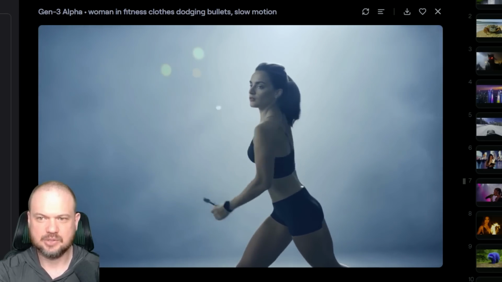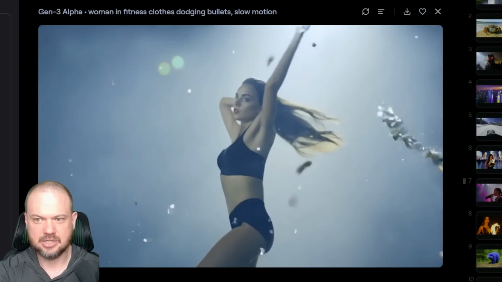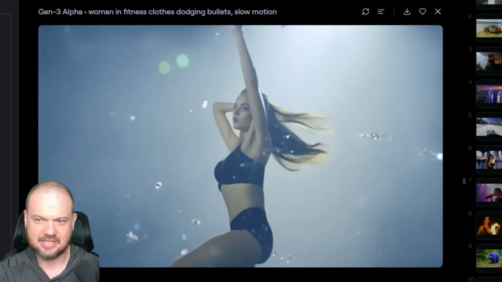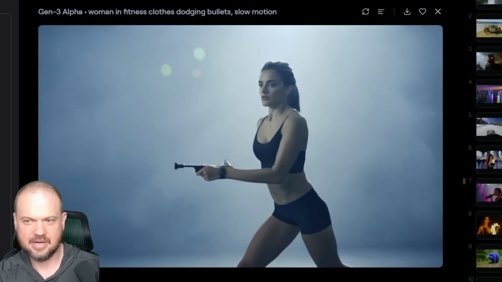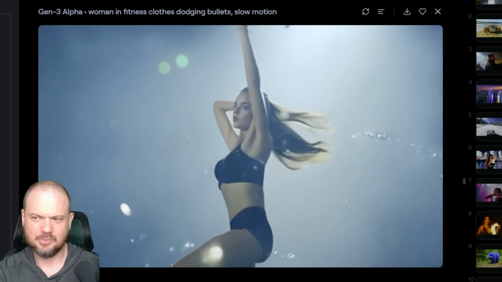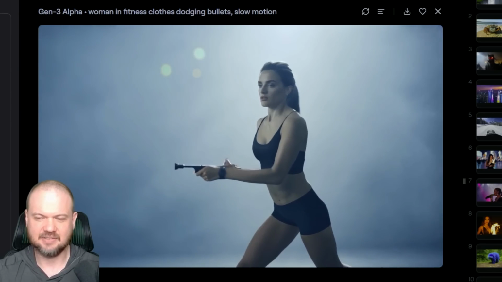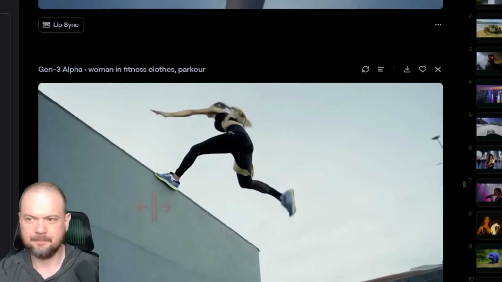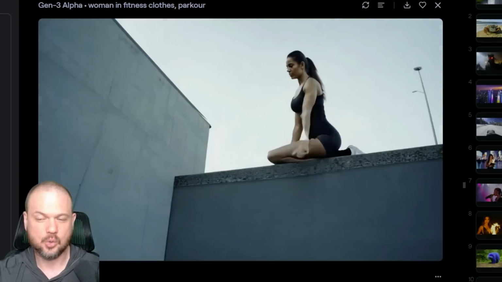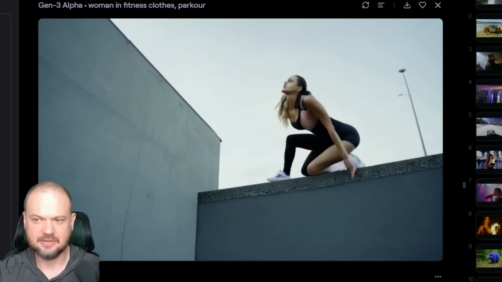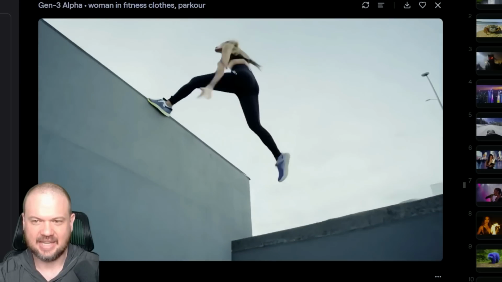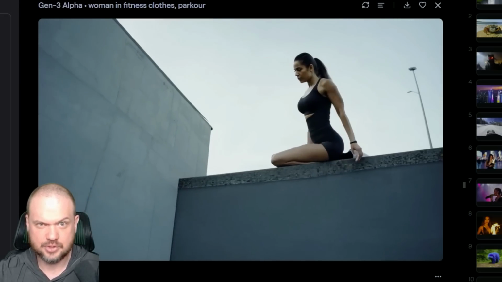Here's woman in fitness clothes dodging bullets, slow motion. Again, just not super what we're looking for. I mean, there's like some good motion, but there's water, like there's a lot of stuff here. Like this is like a 2 out of 5 for me. Here's another one, woman in fitness clothes, parkour. Again, a lot of nonsense happening here. Yeah, like a lot of these I would say are 1 out of 5 or 2 out of 5.